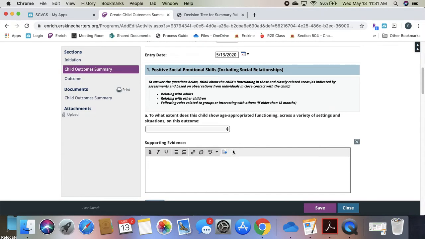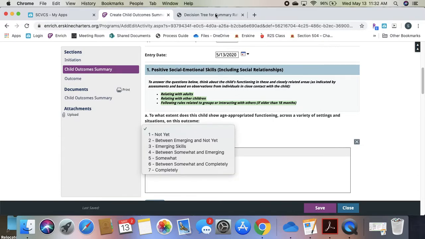So now we have to consider how the student's positive social emotional skills, including social relationships, are working at present. We're looking at how this student relates with adults, with other children, follows rules related to groups, or interacts with others if they're older than 18 months. And we have to decide, and this is a team decision at your team meeting, to what extent does this child show age-appropriate functioning across a variety of settings and situations? And you can see I've got 7 choices.